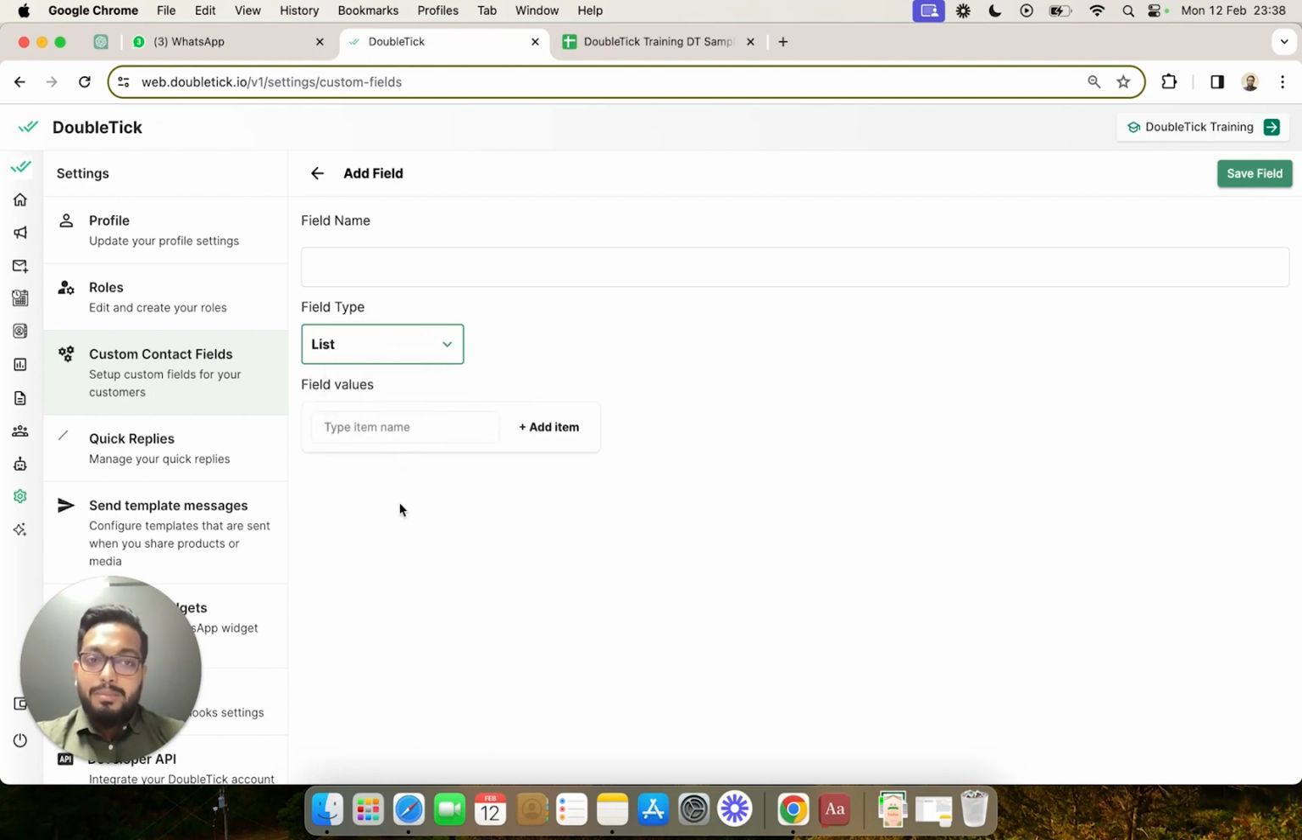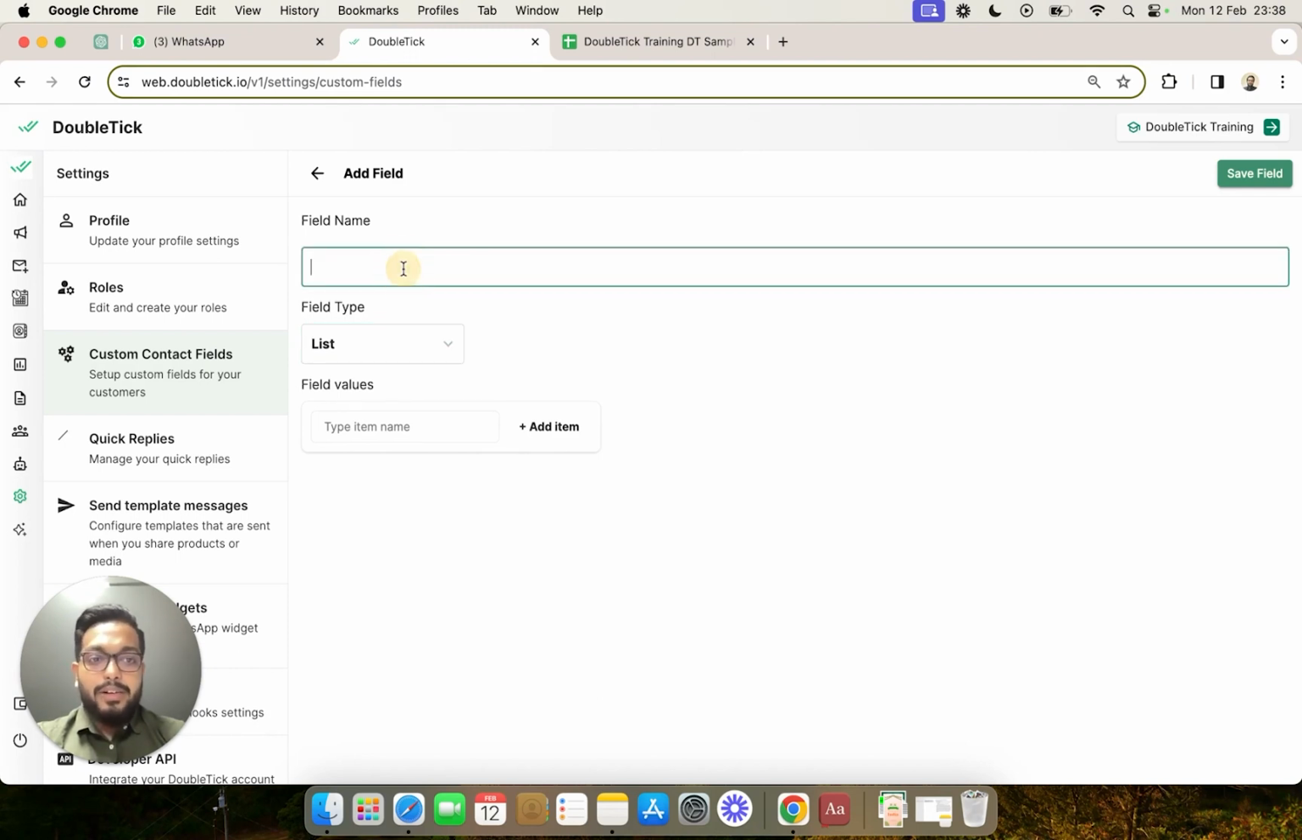This is the fourth and most interesting data type, which allows you to create a list or drop down with custom options in DoubleTick. This field type can also be used to create a pick list. So let's understand each with an example. First, let's create a custom field to store email addresses. So we will give the field name as customer email.